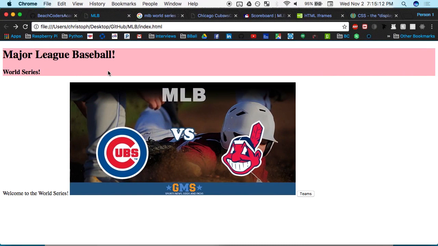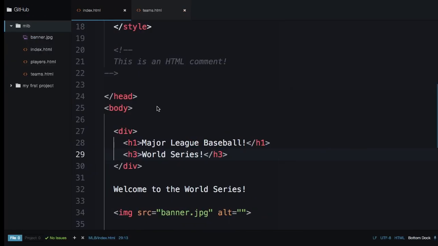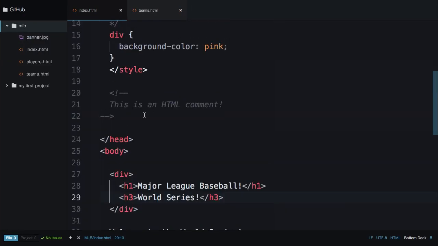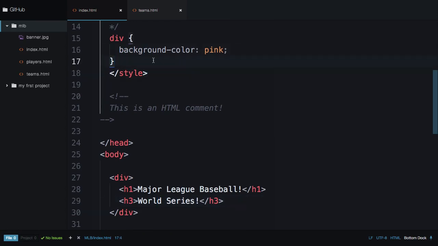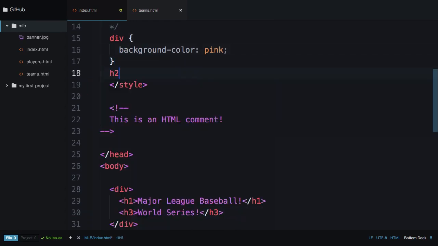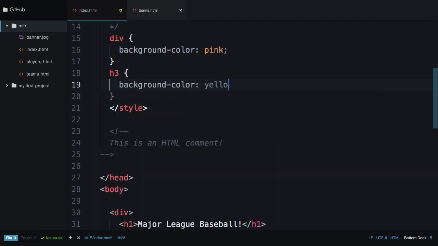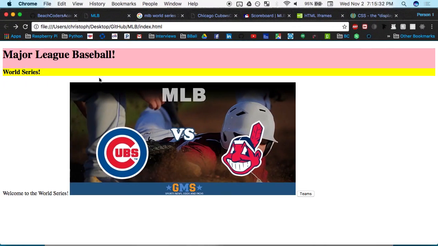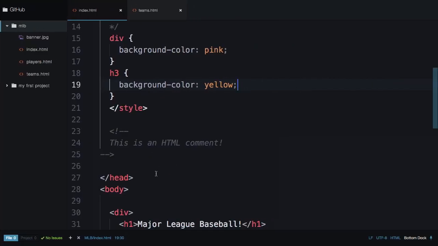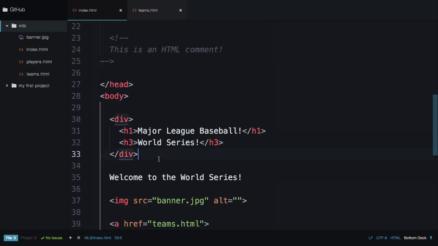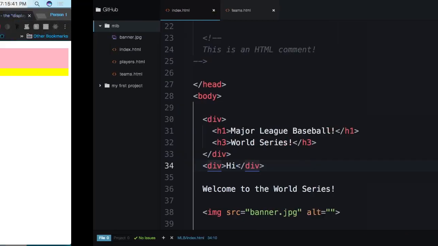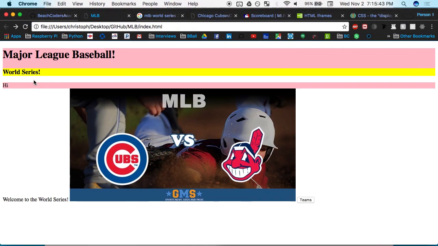Exactly. Absolutely right. Why? Because they're block elements. Yeah, think of them like Legos. So let me change the H2 tag or H3 tag, background color to yellow. And there you go. So they're just stacking on top of each other. If I have another div, like right below it, then there you go.